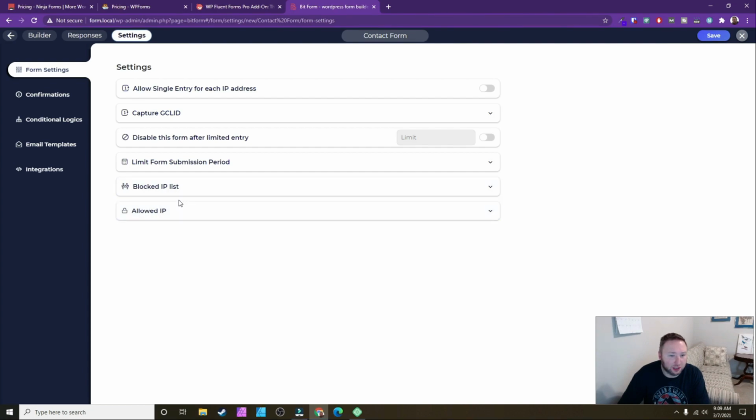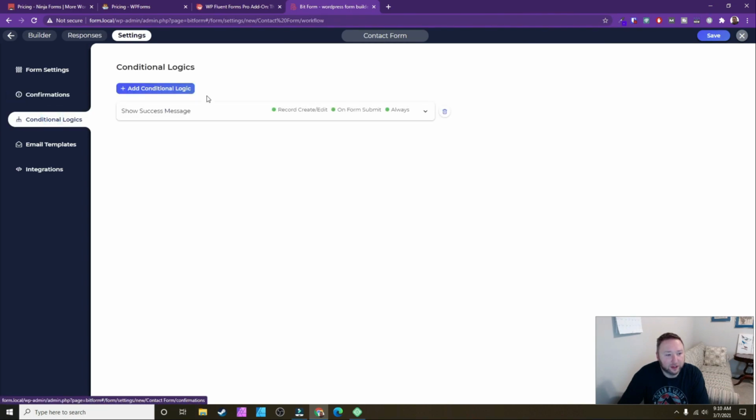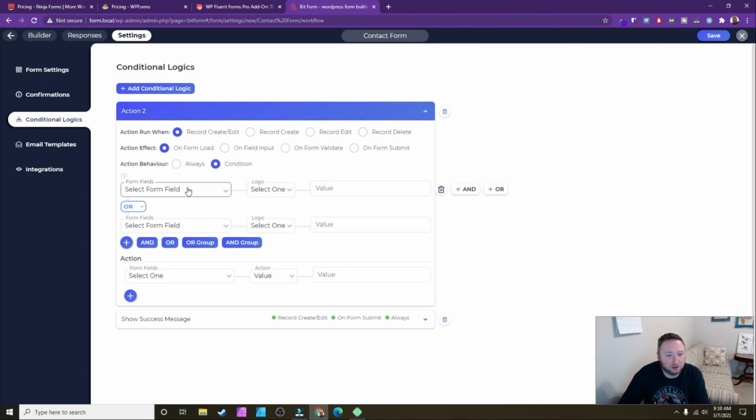I think that's really useful, especially if you've got somebody who's maybe spamming your form. You want to make sure they're not throwing a whole bunch of stuff in there. So then we've got confirmation messages with success and error, redirection, webhooks. Here's the conditional logics that if you go into, you can start adding additional conditional logics that do different things.